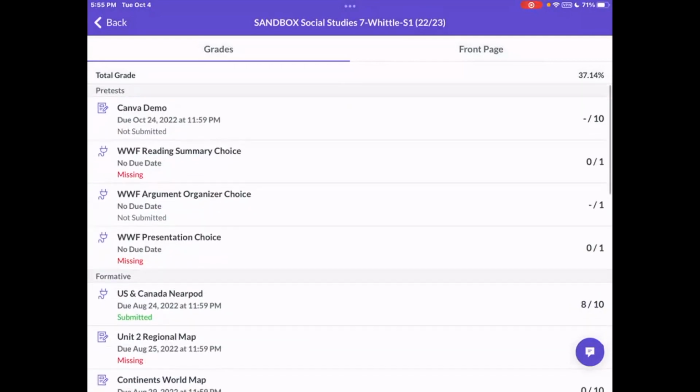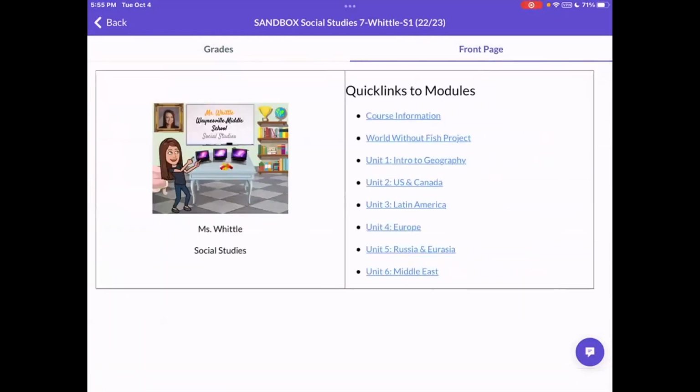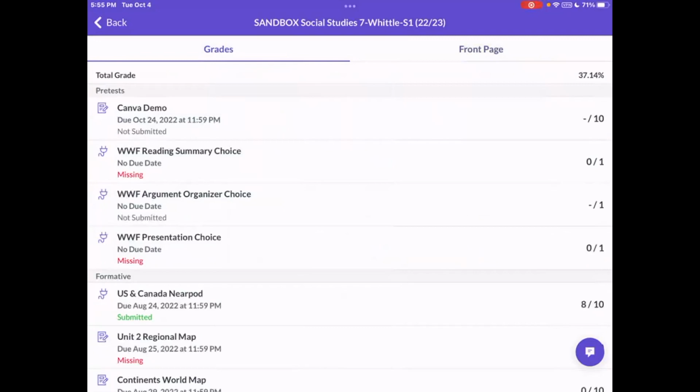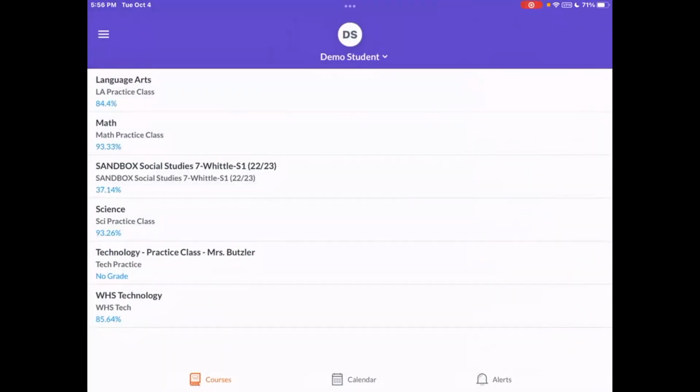You might see a front page tab at the top of your grades page if your student's teacher is using a front page for their course. That's really just a menu of what the home page looks like. But the most important information for you as a parent will be looking at these grades. You can still get an idea of what the assignments are, whether they've been submitted or if they're late. All right, I'm going to go back to my main screen here.